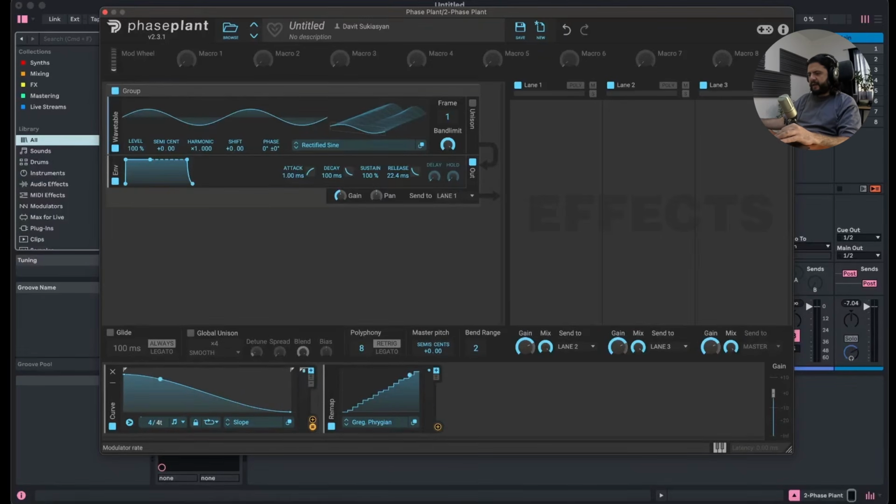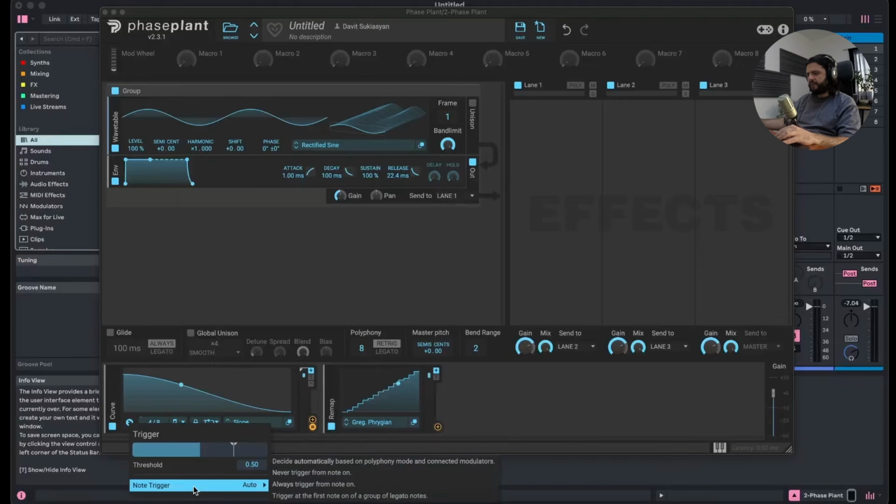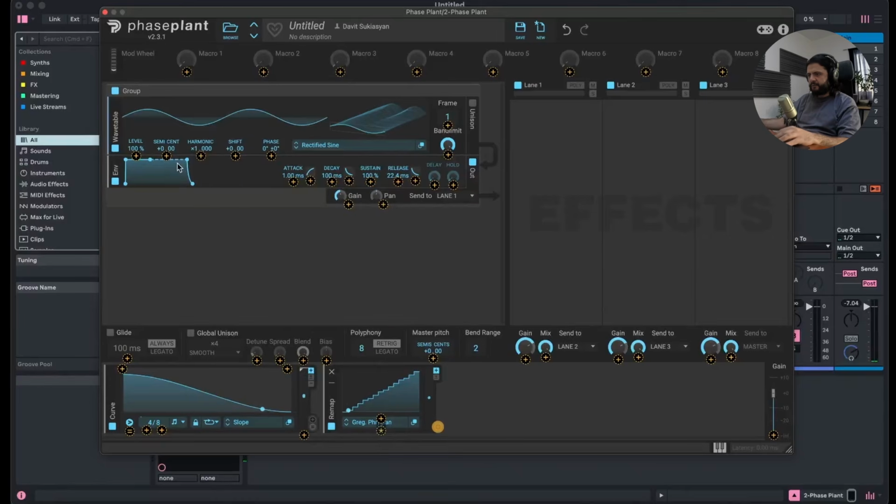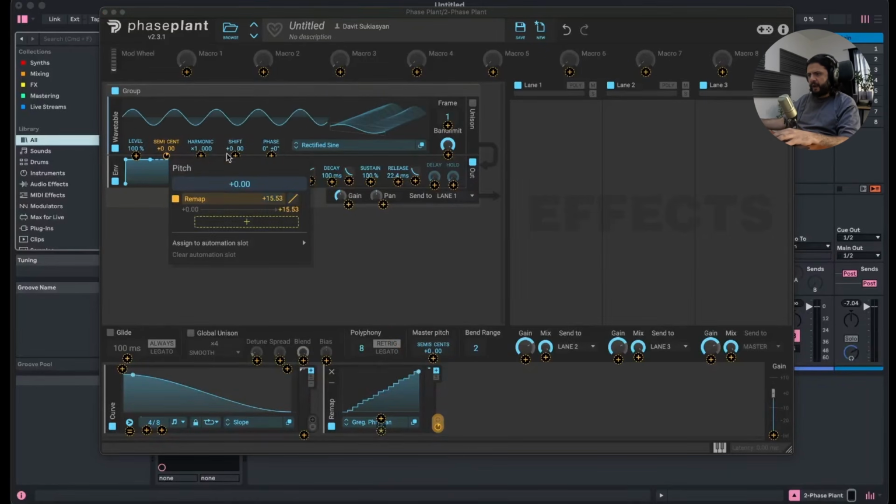I think I need a half bar length of the curve loop, and then when I right click here, I can choose either never trigger from note on, always trigger from note on, or trigger at the first note on a group of legato notes. So I will put never trigger from note on for now, and let's connect this to these semitones again, with the amount of modulation at plus 24 semitones.